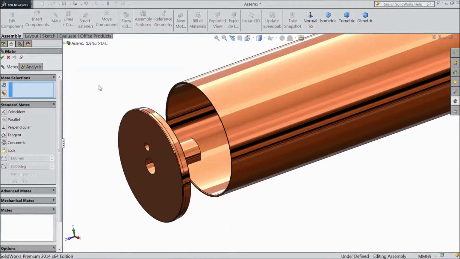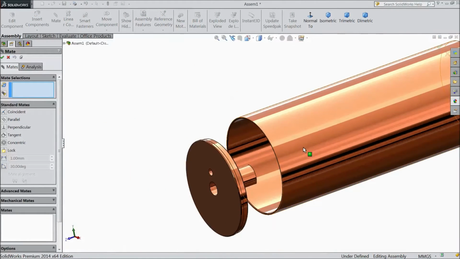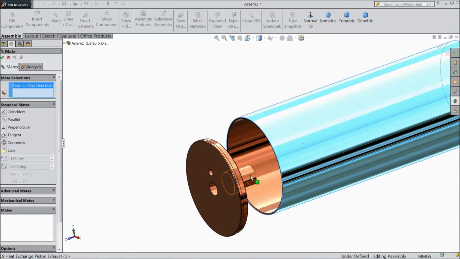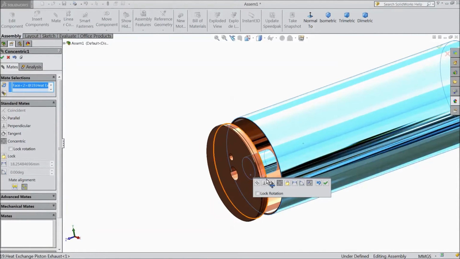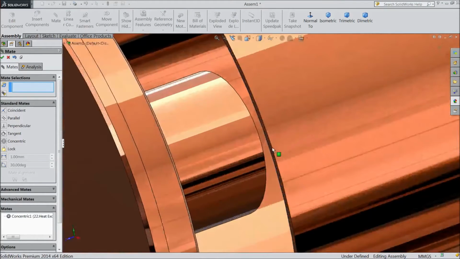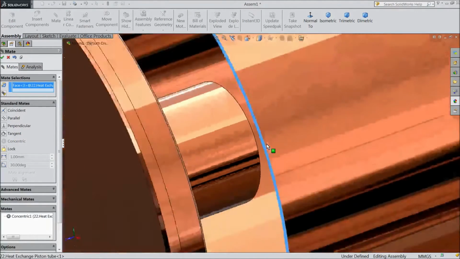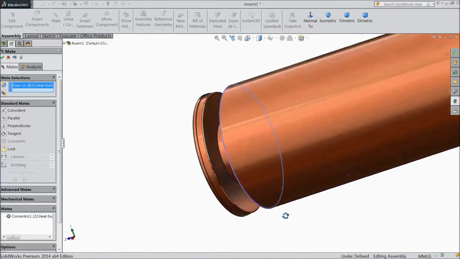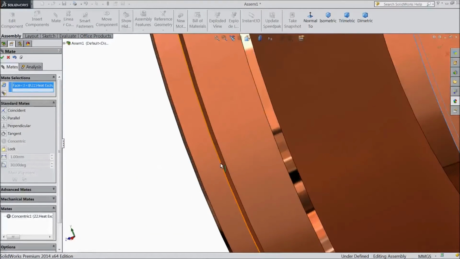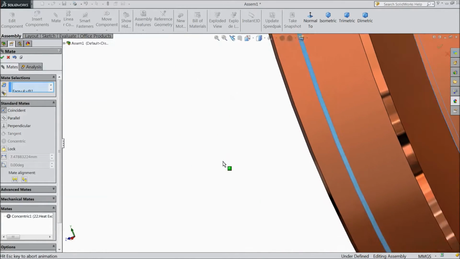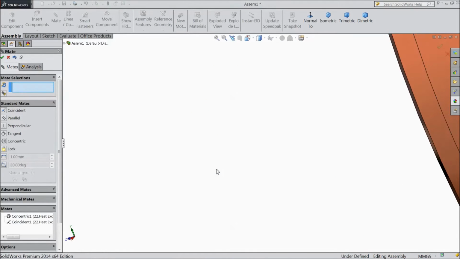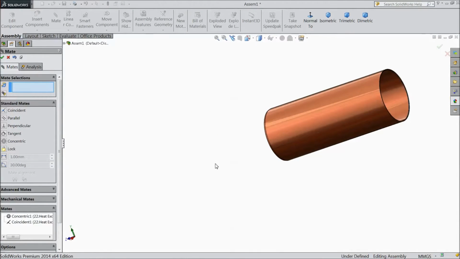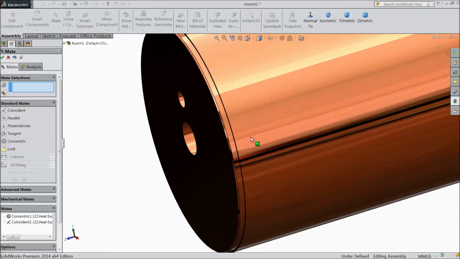So choose mate. Select this and select this. Now it is concentric. OK. Now select this outer surface. The same as here, select this surface. Click OK. Now it is mated.